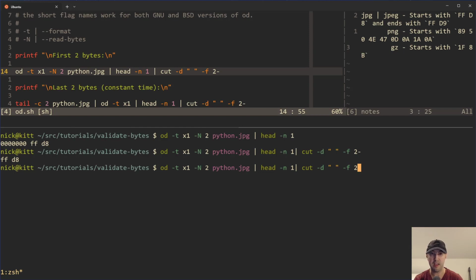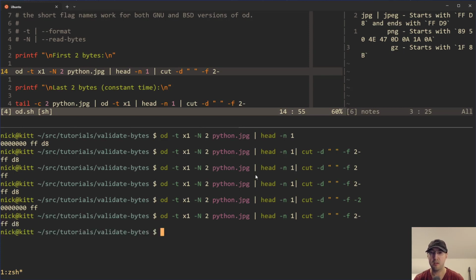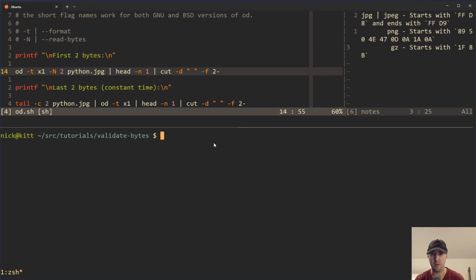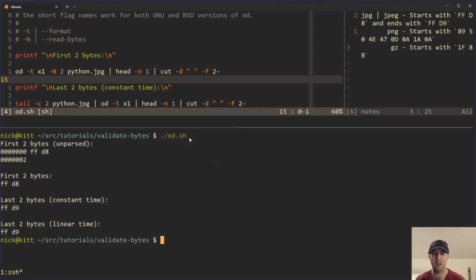So if I just did this, we're going to get FF back, which is the second one. But no, we actually want the second one and everything else. So we can do that. Or we can even flip it and go the second one and everything before that. I've actually done more videos in the past around using cut, so you may want to go and check those out if you're interested. I'll leave a card up. But let's go back to running this OD script here, and take a look at the first 2 bytes. That's what we just put together, and that gives us the output that we see here.